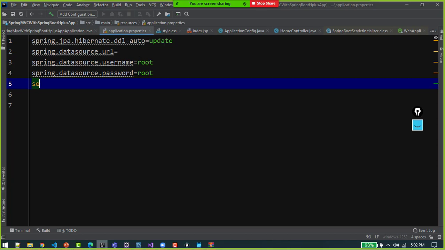Right? And I can give the server port also. Let's say I want to run my application on 7723 port. That also I can mention. But what is the URL to connect to the database? So I can use JDBC. This is MySQL, so JDBC MySQL. The database is present on my local. I have given 3306 port and the name of my database is H+.